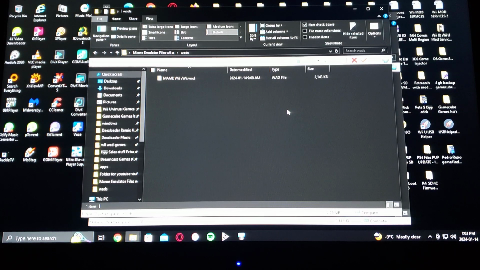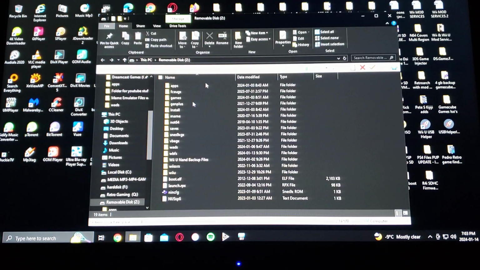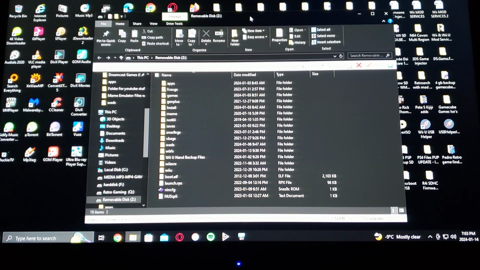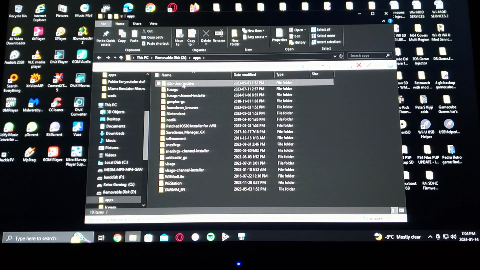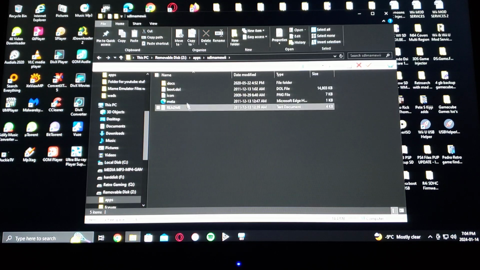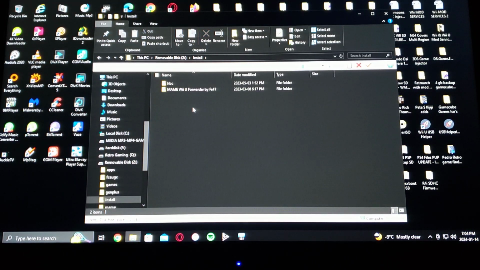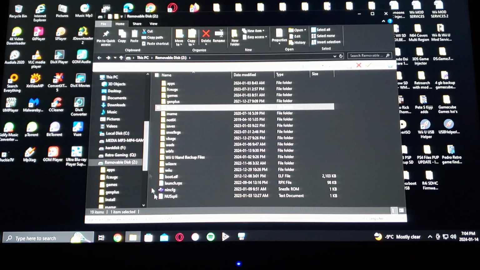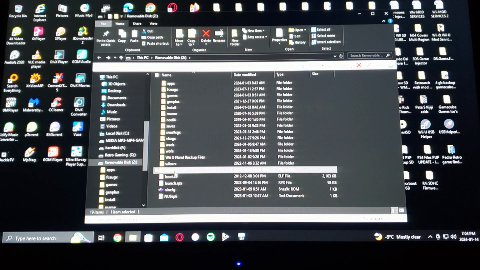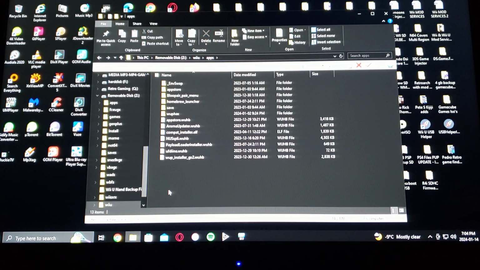Now I'm going to show you what my SD card looks like. So here's my SD card. So apps, SDL MAME Wii. Install folder. The MAME forwarder. Under the Wii U and apps, you're going to need the WUP Installer GX2.